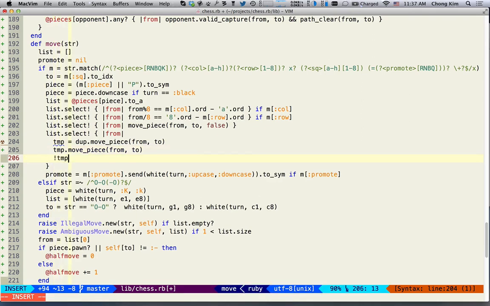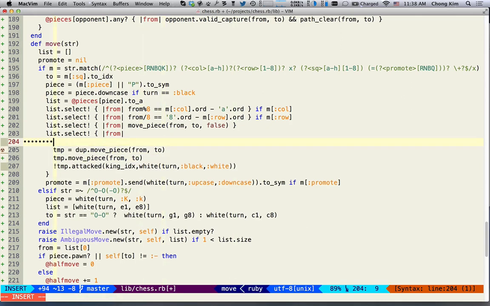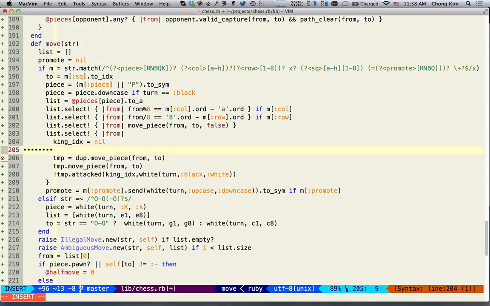So temp.attacked, it's not attacked, the king. So we need the king position. We have to figure this out. And for the color, depending on the turn, if it's white, then it's black. So it's the other guy's turn. So the other turn. So we need to find out what the king index is. So let's see. Oh, this only happens if the king exists. So let's just start off with the king index being equal to null.